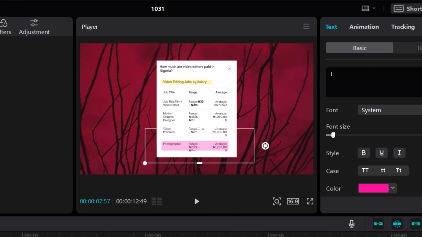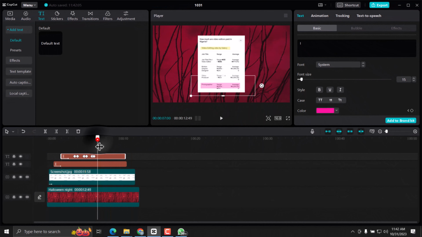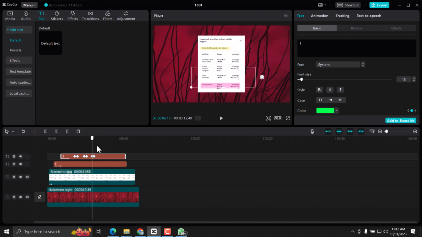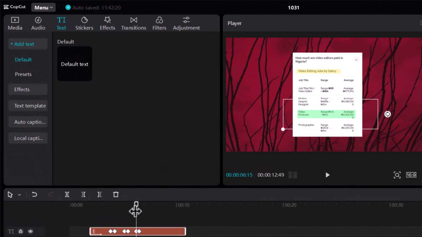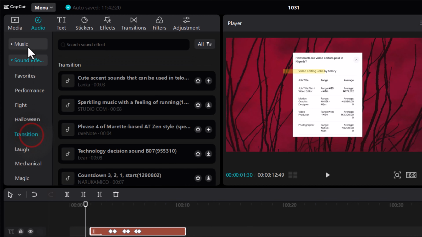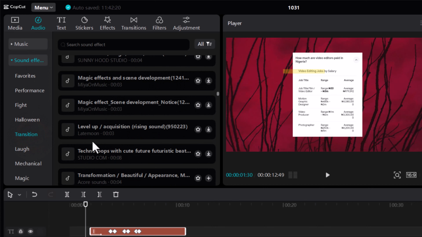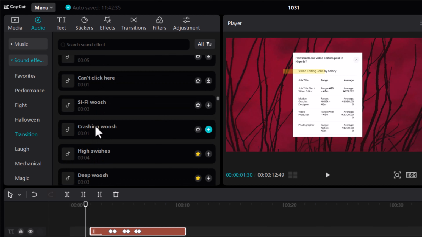So now the last thing that we are going to be adding is just the sound effect. We need a sound to go along with this and make it pop out very, very well. So what we're simply going to do is come over to audio right here. Once you click on audio, come over to transitions. Now you have a lot of transitions right here, but I'm going to be choosing a particular one, which is the high swishes. Okay, you want to look for high swishes right here. Now we have the high swishes.